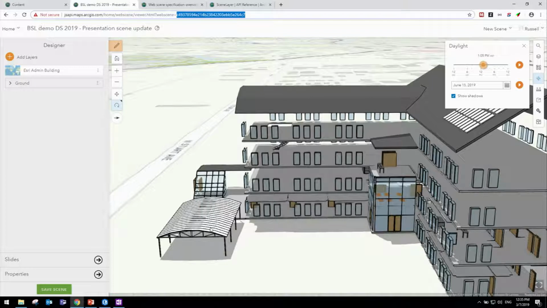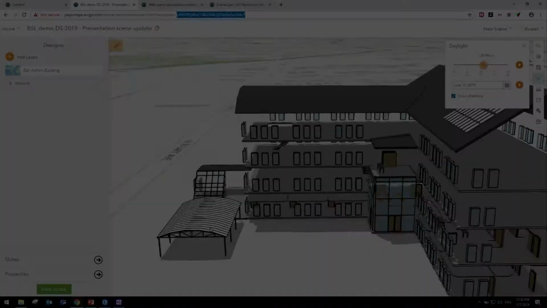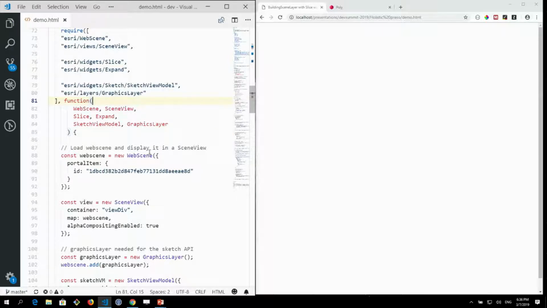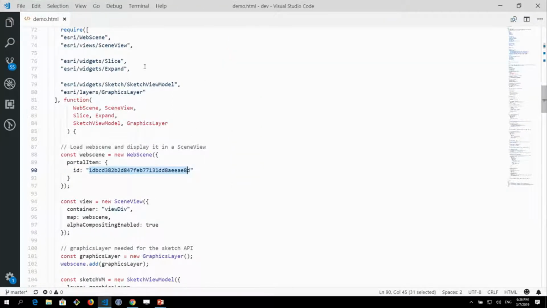So to do the full handover now to Raluca, we're going to show you how to actually use this web scene within the API. Thanks, Russ. So let's have some JavaScript fun. Russ created the scene, and every item that you create in ArcGIS Online has an ID, and we use that in the API. Can you see? Should I make it bigger?